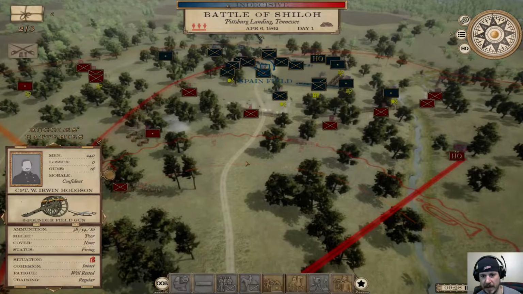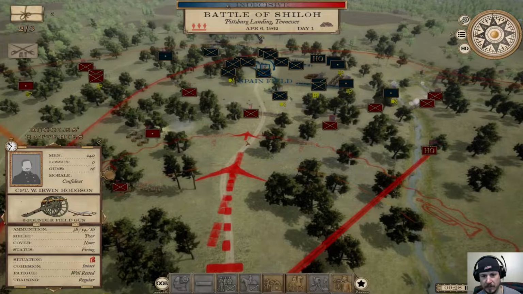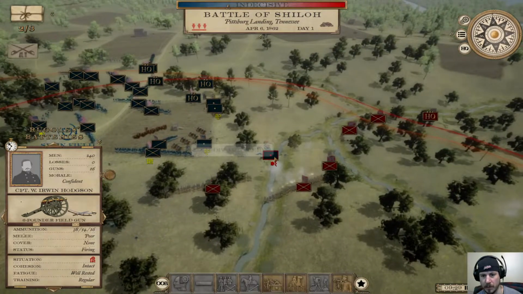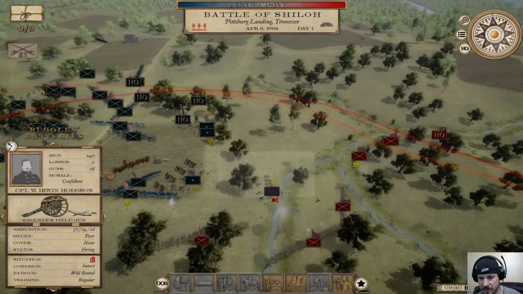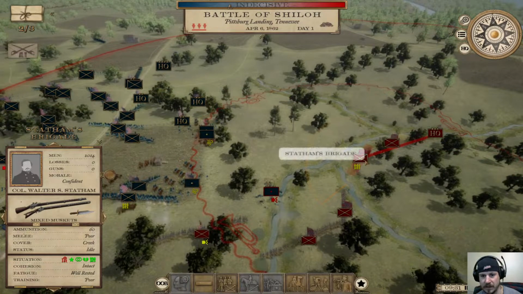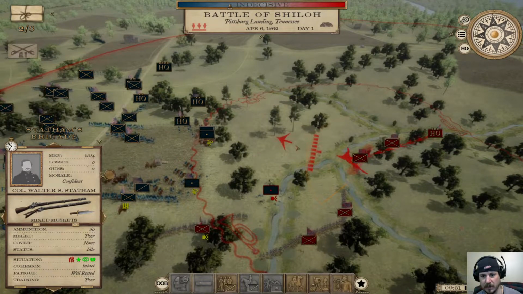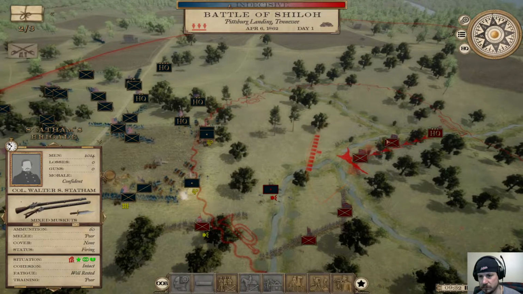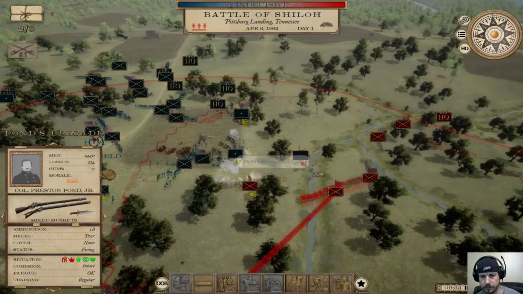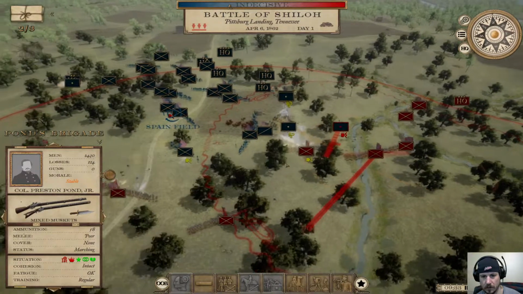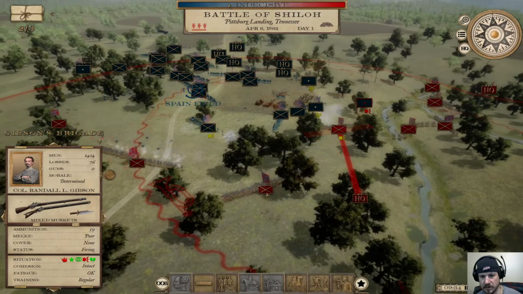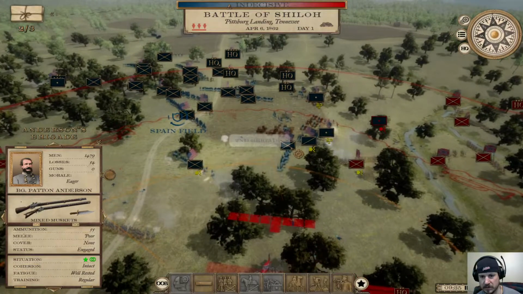Ruggles' battery, and we might want to bring them up a little bit more. We are breaking their 6th Division artillery, so that is very good for us. Let's get Statham's brigade up the hill here. They're going to try to hit Gibson's brigade. We need support. Let's get Anderson supporting Gibson.